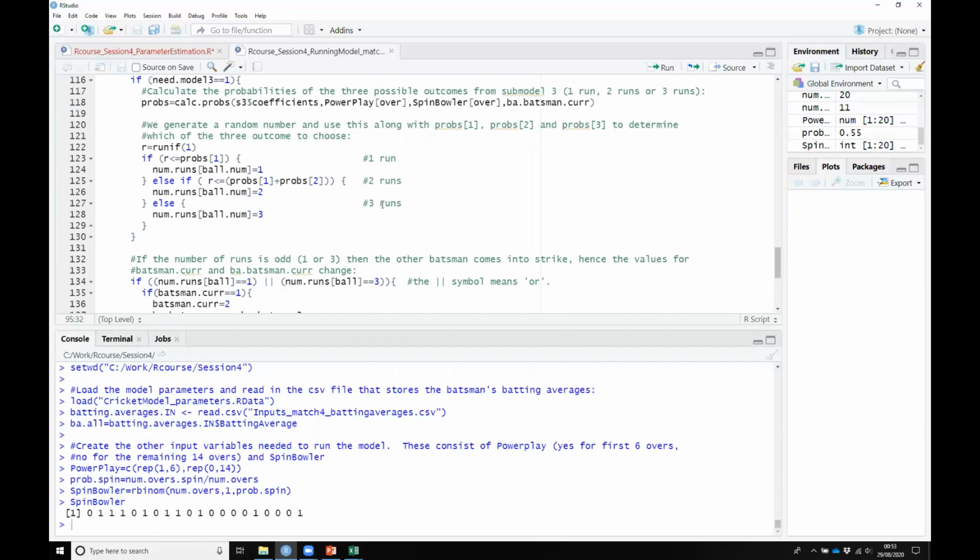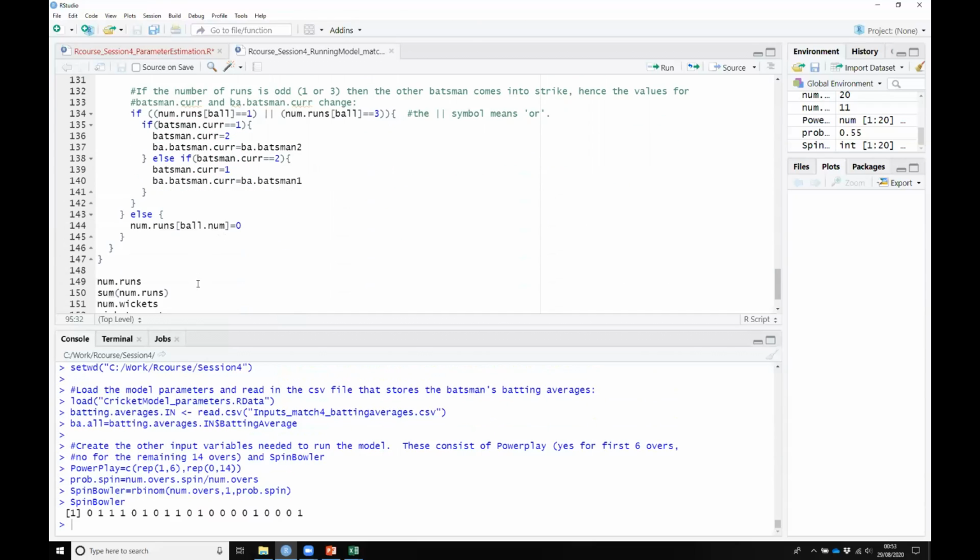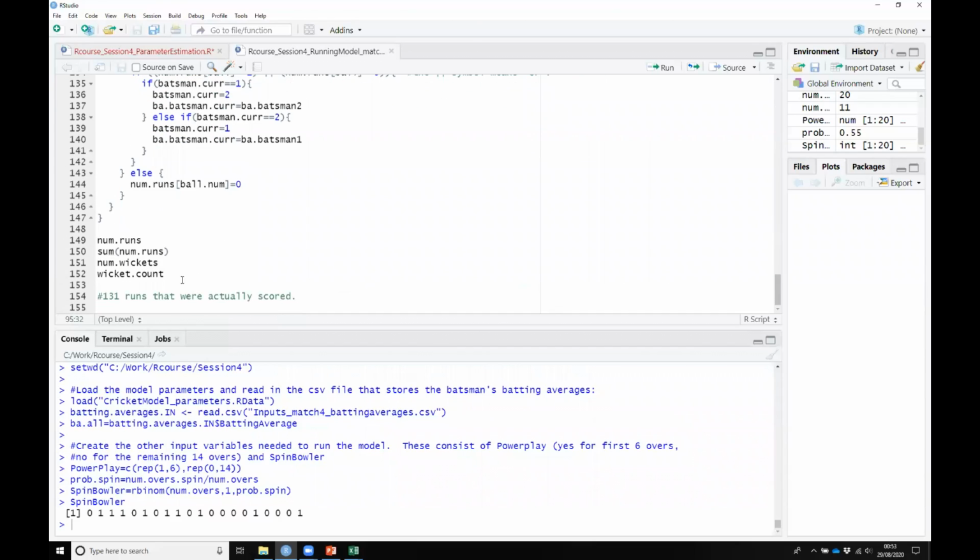the two sets of stumps, I should say, if you get 1 or 3 runs, then the other batsman is going to come into play. It's going to be the one that's at the striker's end after you've completed those runs. And so if that happens, then the current batsman needs to change around. So this if statement takes that into account. Right, and then this is everything.